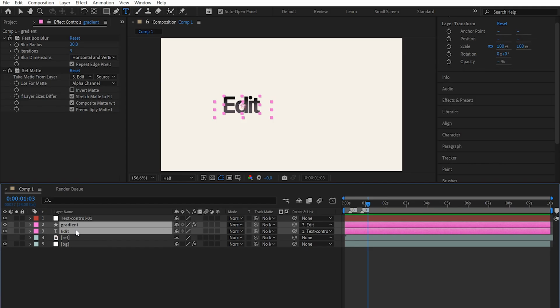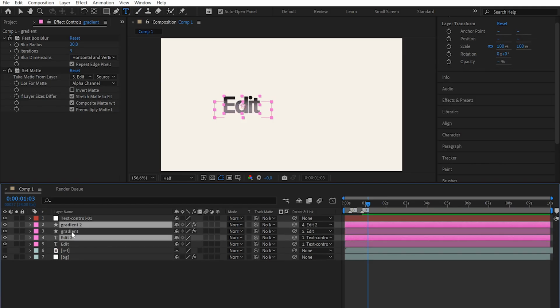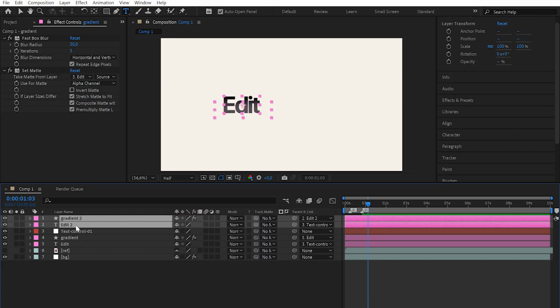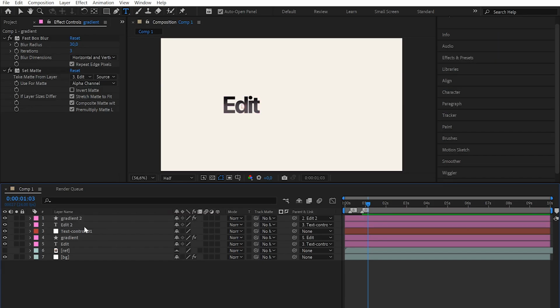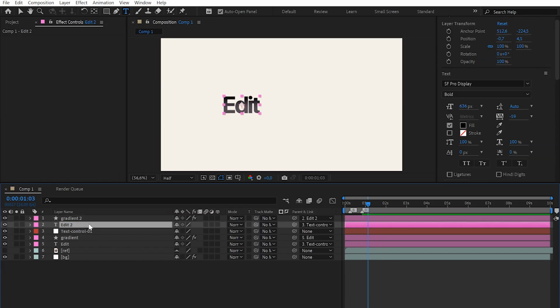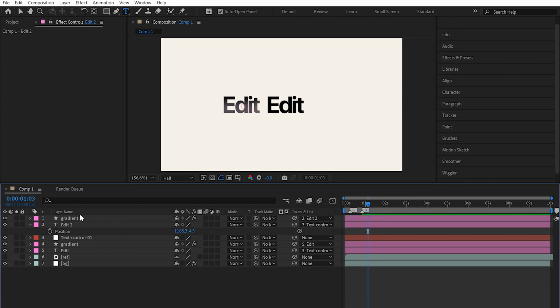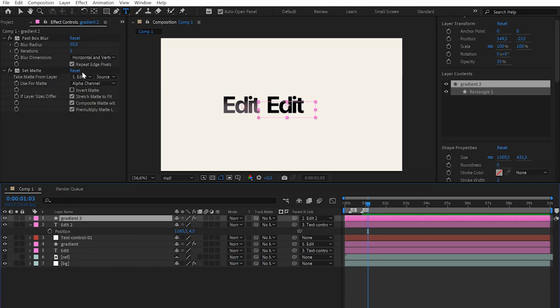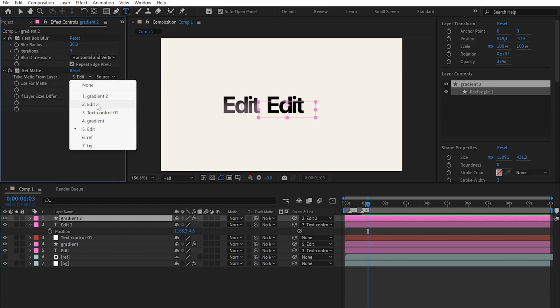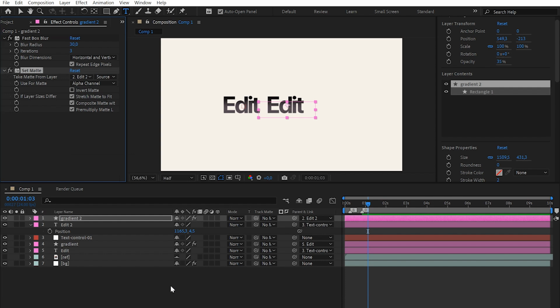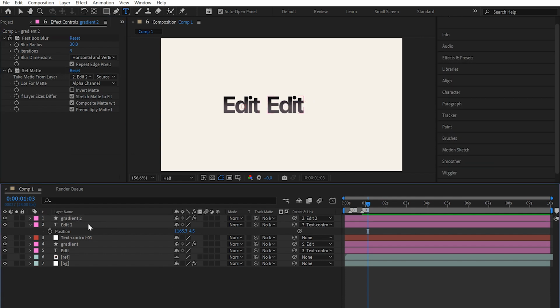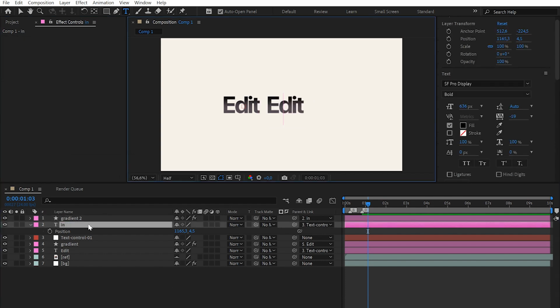Okay, let's duplicate the text and the gradient. Let's adjust the position. And we have to change our layer to the second layer and the text. All right.